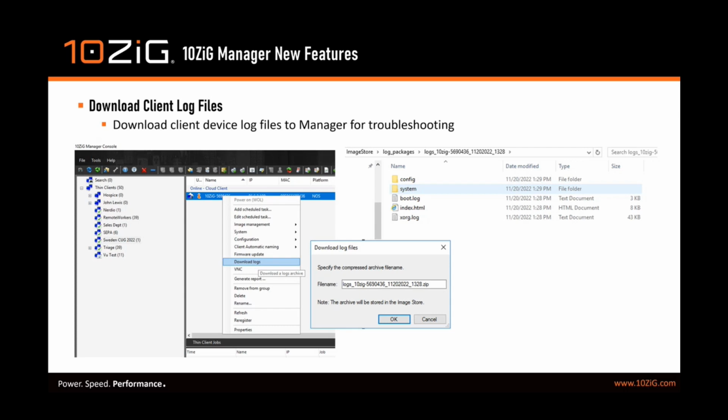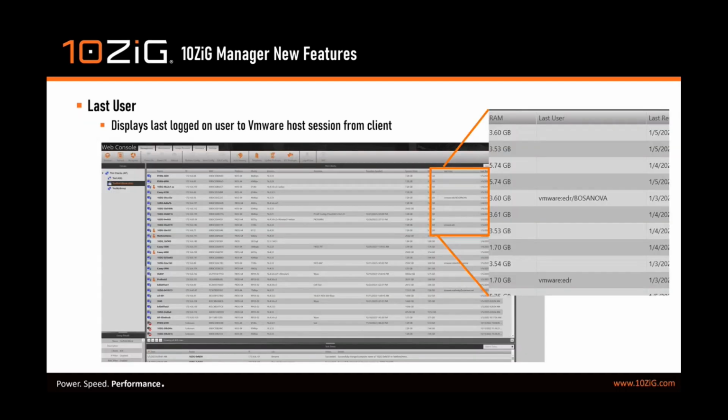So this slide is going over that feature that we were talking about where you can download the logs. You just right click on the unit and then it gets into your image store. The screenshot we have here is in the MMC console, but as we talked about, the look and feel should be the same. So if you right click on the unit, that download logs option will be in the web console there too.